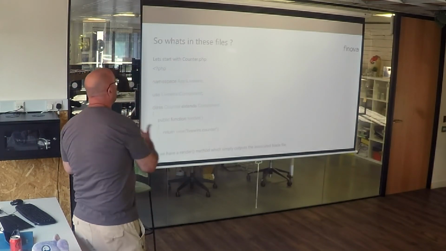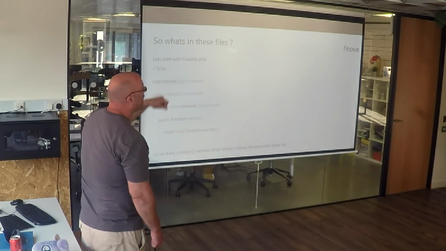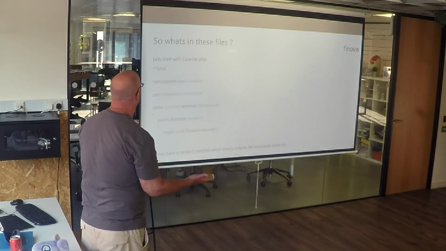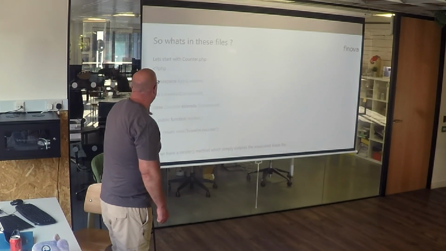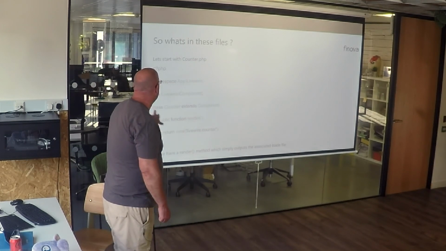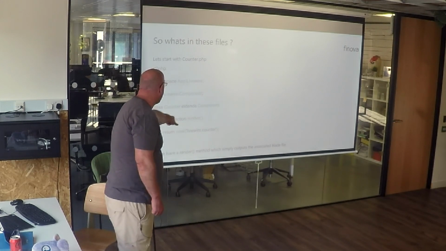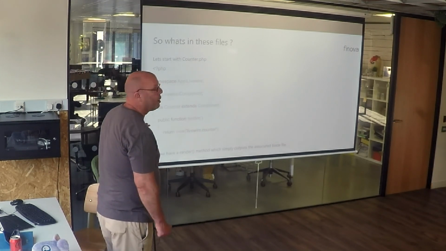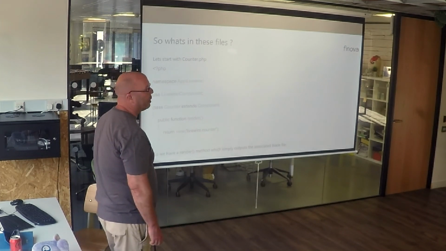So before we go into it, let's just see briefly what's in these files. So if we start with Counter.php, the one that's just been created, it's got nothing more than the namespace, and then it's got a class and a public function render, and all that does is output the associated Blade file. So that's all you get out of the box when you do it straight away.